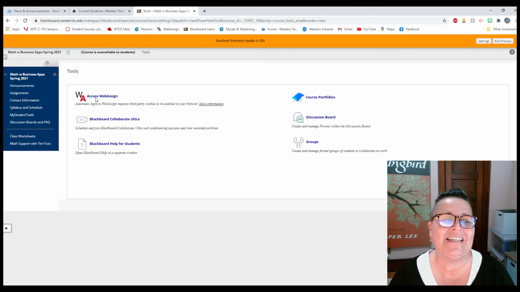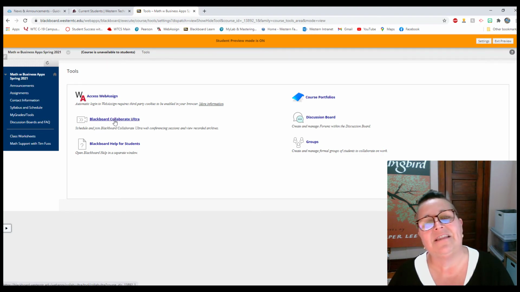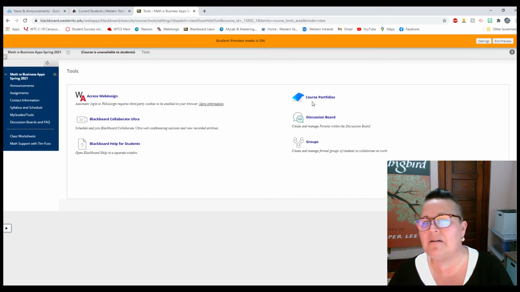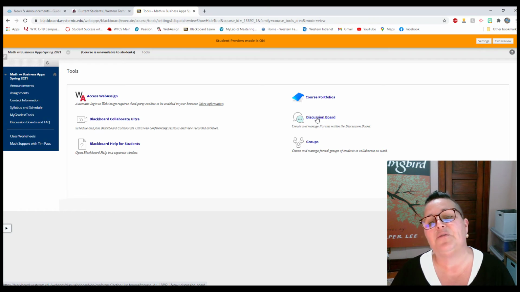Some of the tools you'll need in this class is your access to WebAssign, the BlackBoard Collaborate, which is where I meet you on Wednesday nights. There is a listing of BlackBoard help for students. Course portfolios is something that I'm hoping to be able to use. We've got a portfolio in this class at the end of it. I tried to make it as simple as possible. More information coming. The discussion board is there for FAQs. Frequently asked questions, and I'll post resources there, as well as a place for you to post any questions you may have about the course or about specific units.